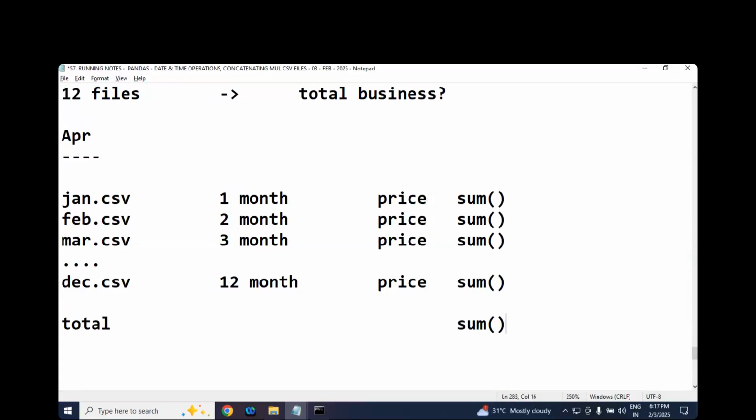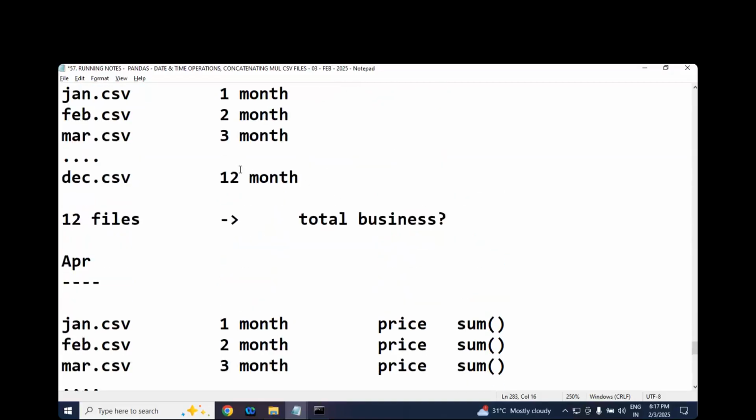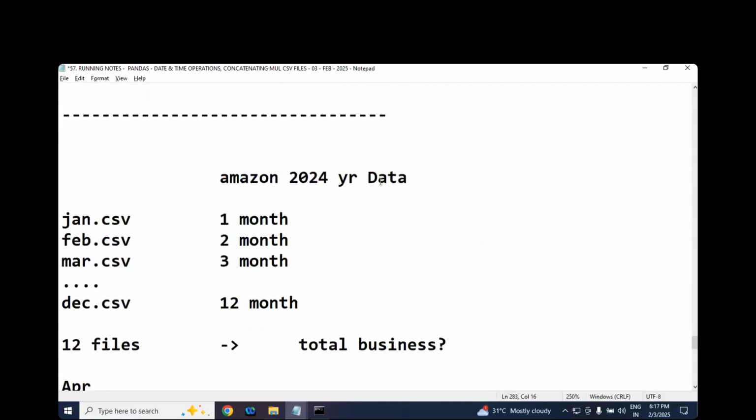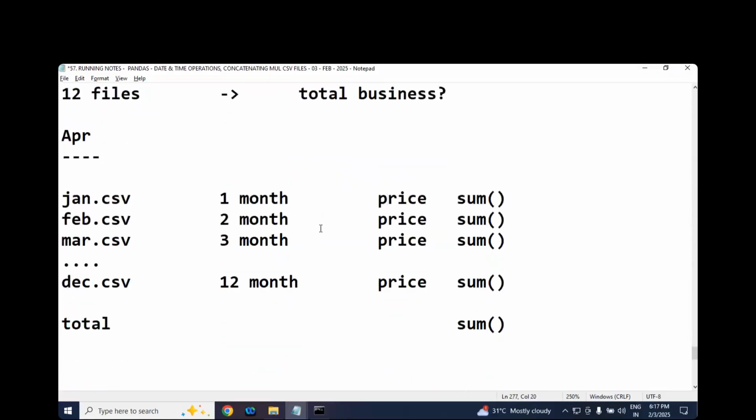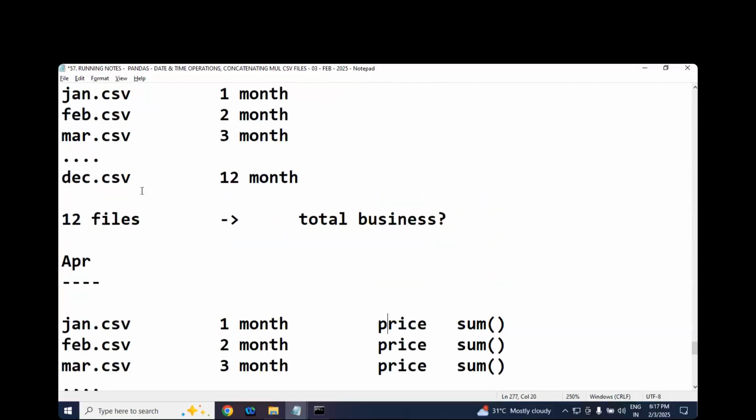Approach number 1 is the worst approach actually. What is the client asking? 1 year sales. What you're doing is, there is a column named price, and you're capturing individual months. Think like the client has given 10 years of data. If you follow this approach, it takes a lot of time. Instead of that, what we need to do is approach number 2.